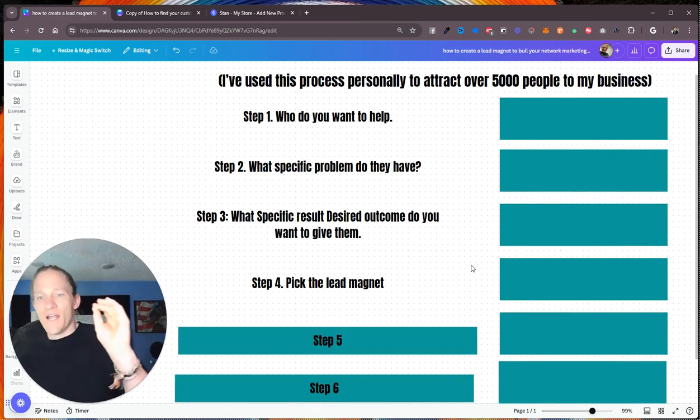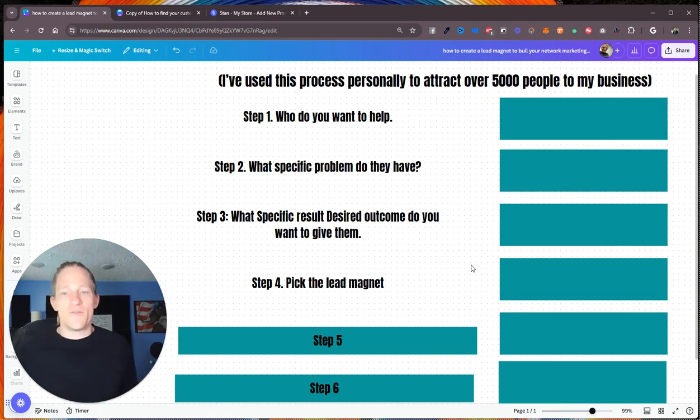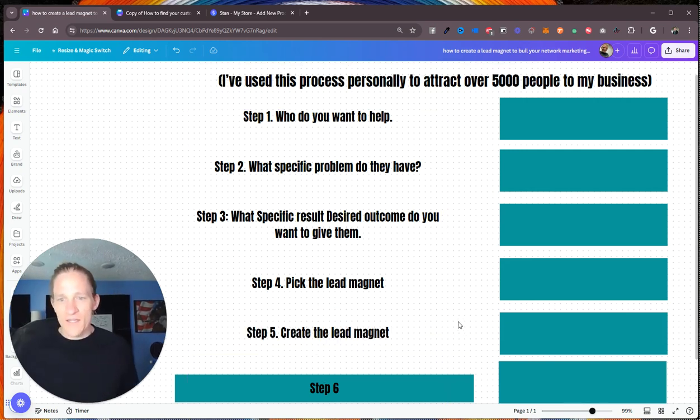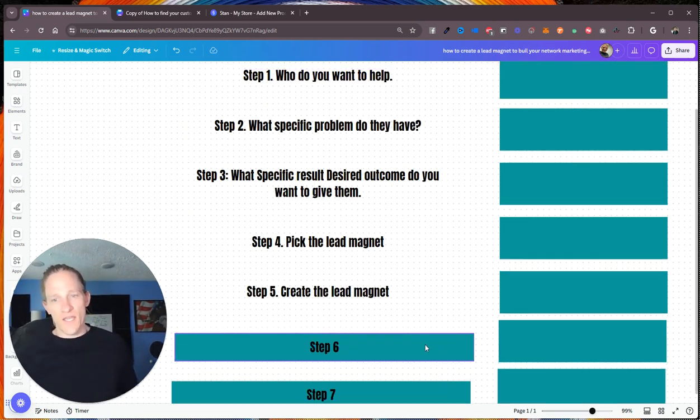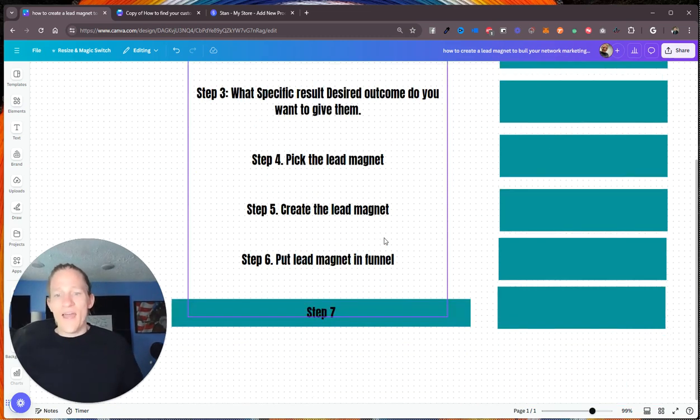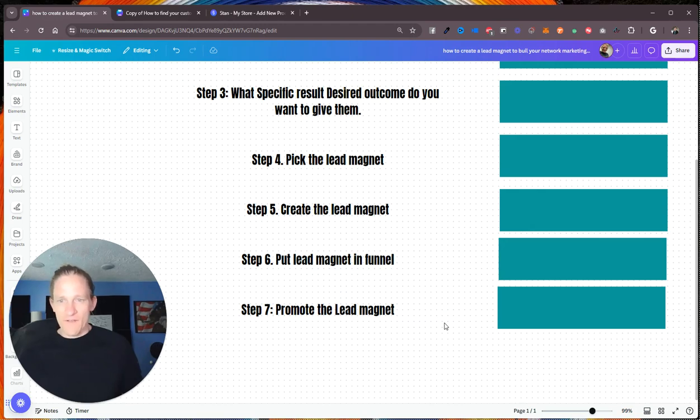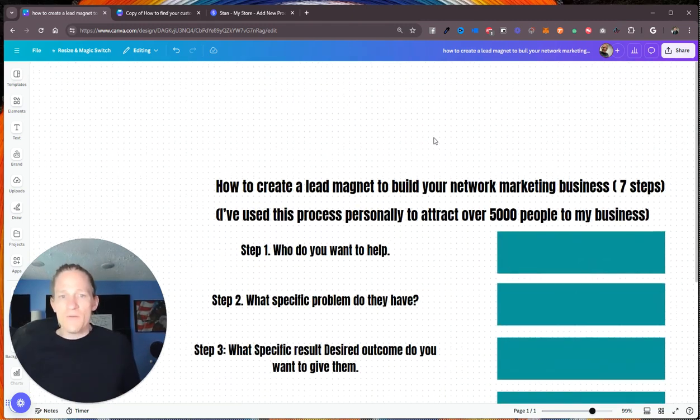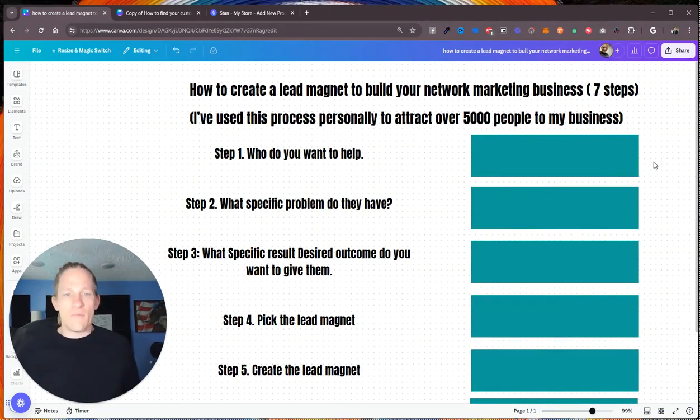Next, once you have the desired outcome, then you can pick a lead magnet. I'll give you here in just a moment 30 lead magnet ideas that you can use and implement. Once you have that lead magnet, I'll show you how to create that here in just a second. And step 6 is put that lead magnet into a funnel. I'll show you, it's a very simple 1-page funnel that you can use. And then number 7 is promote the lead magnet. I'll show you some ways that you can promote that lead magnet. So let me show you what I'm currently doing out there on the interwebs to promote my business.